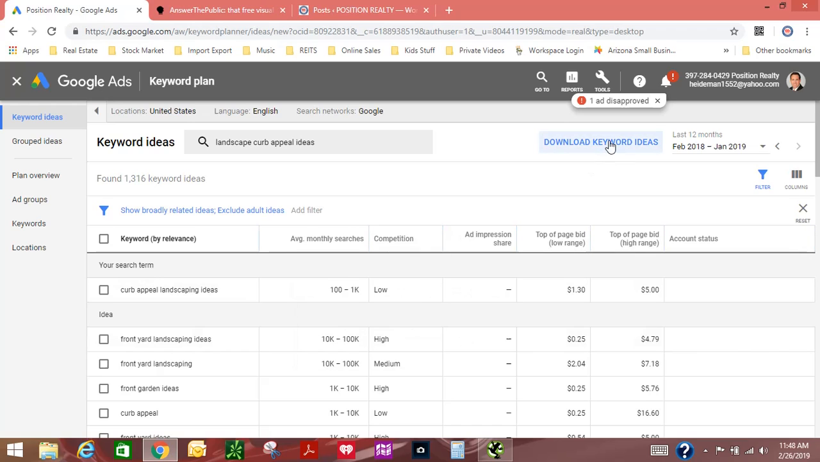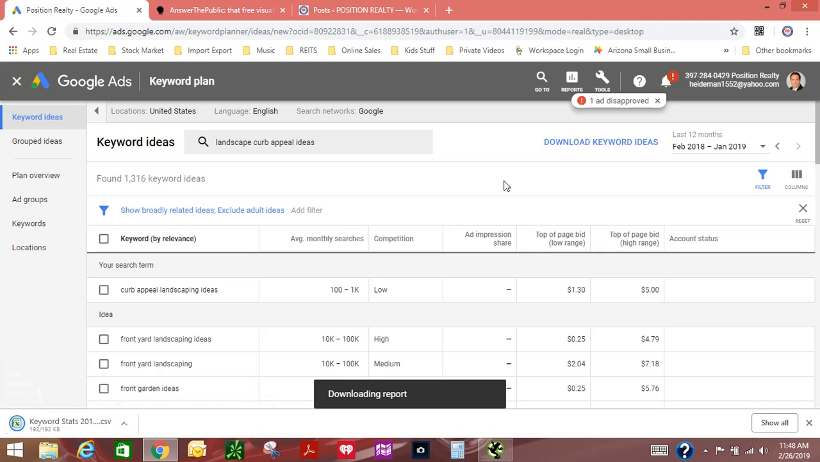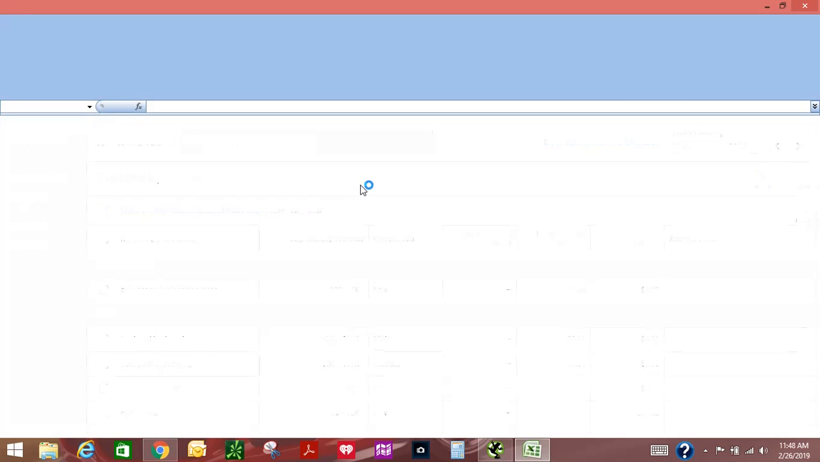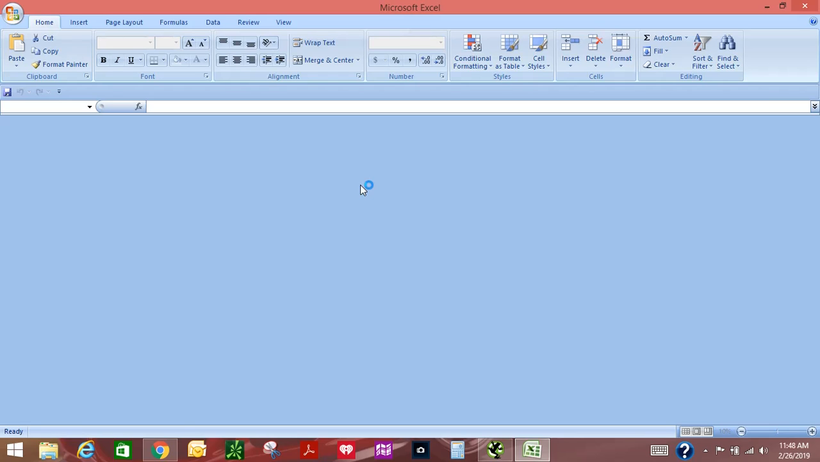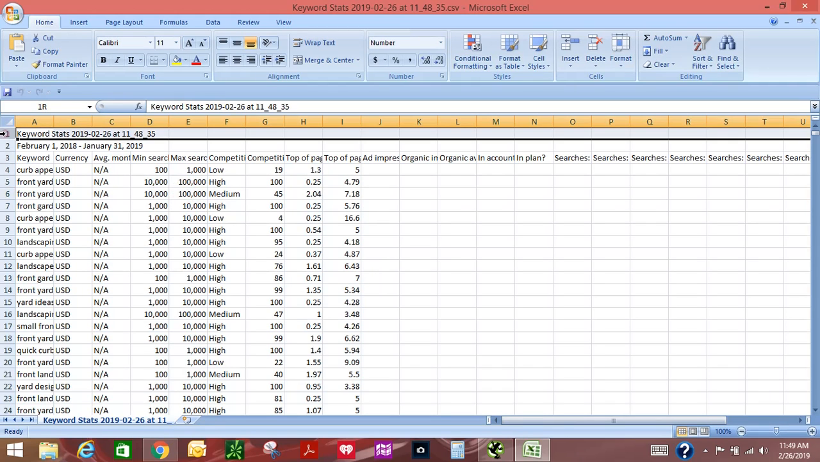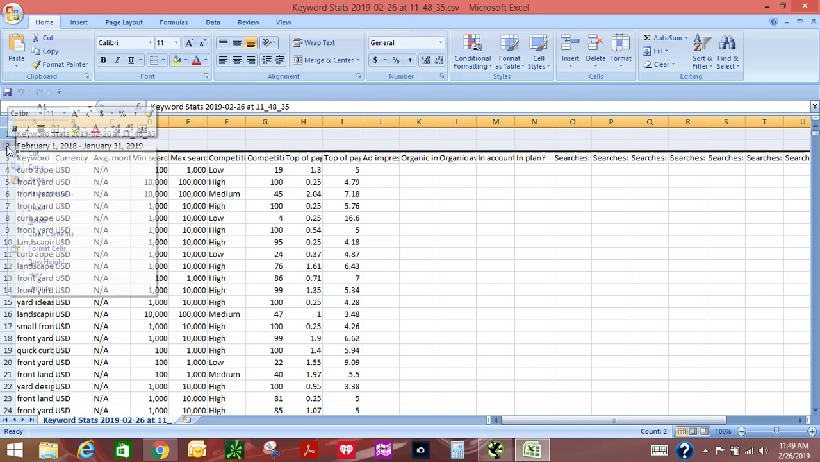And an easy way to do this is to sort. So we're going to download the keyword ideas in an Excel spreadsheet. You would need to have Excel downloaded as a program on your computer. So we're going to open Excel. Slowly opening.